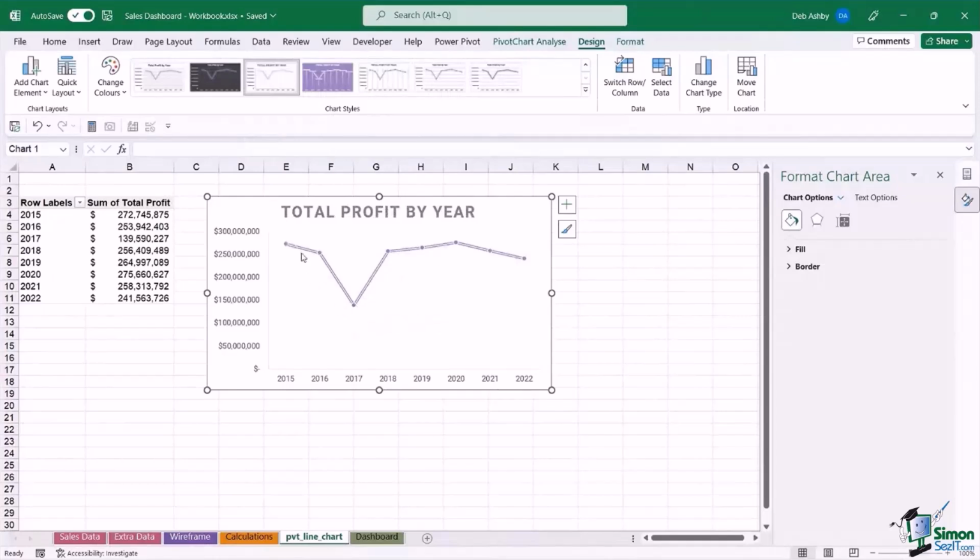Now, currently, take a look at this line. And we can see very clearly that there was a massive dip in profits in 2017. So this is why visualizing our data in this type of way is really useful, because maybe if I'm the salesperson, I might want to investigate a little bit further as to why we had such a large dip in sales in that year in particular.